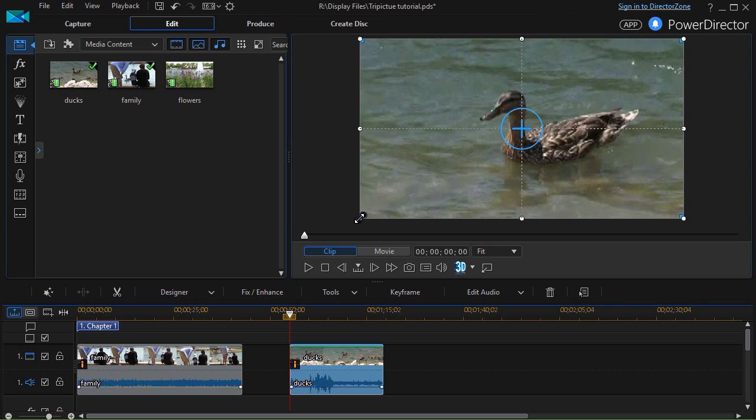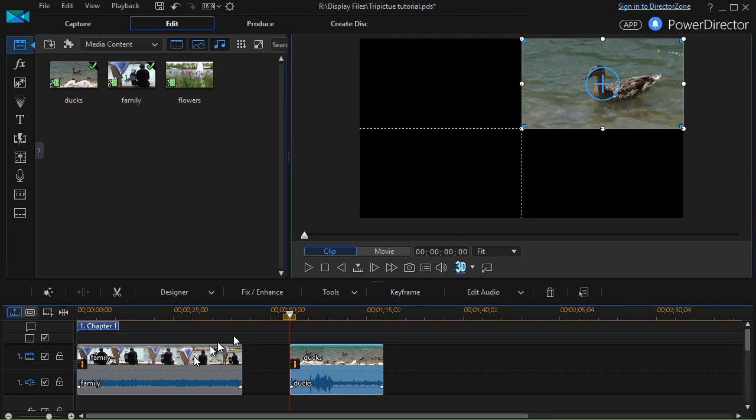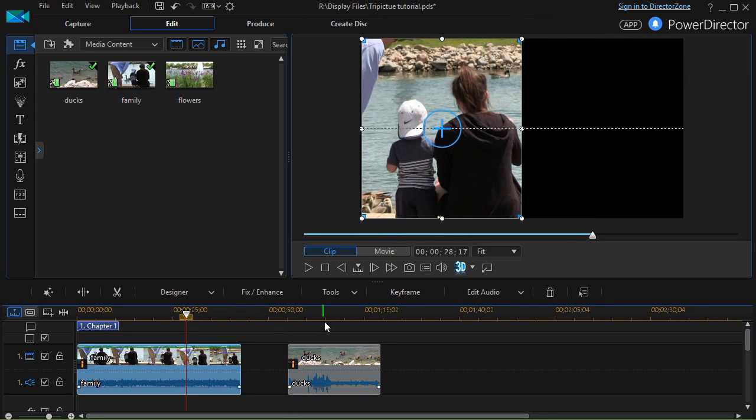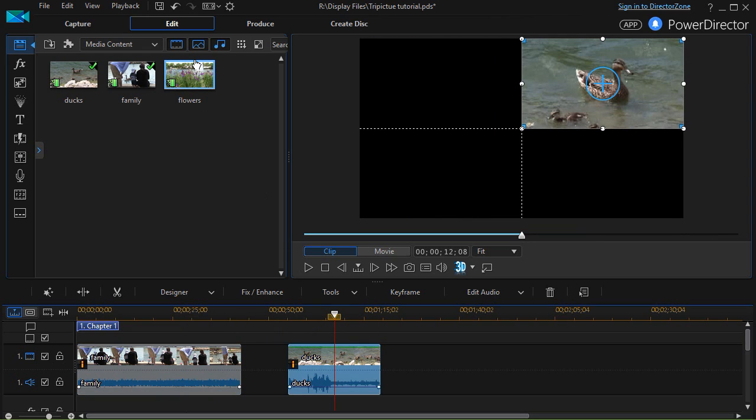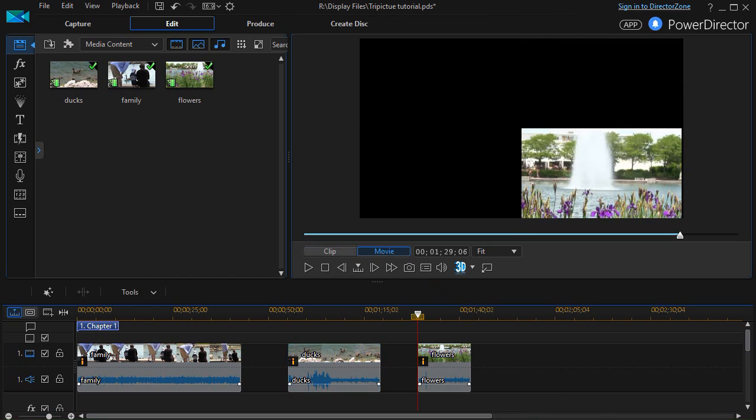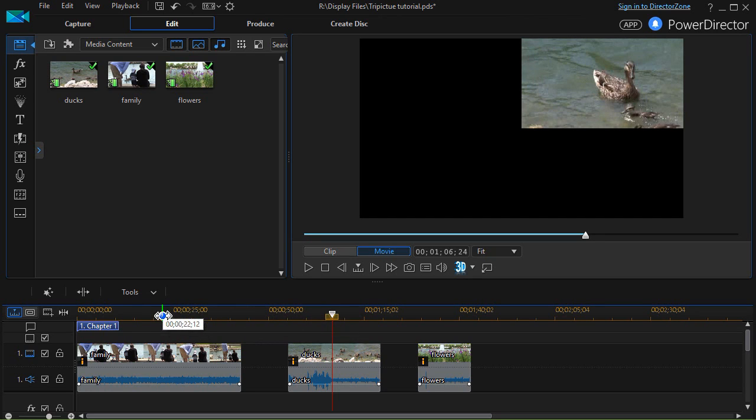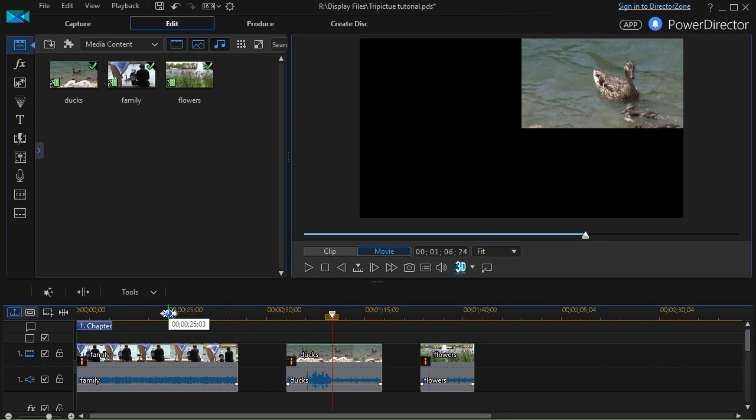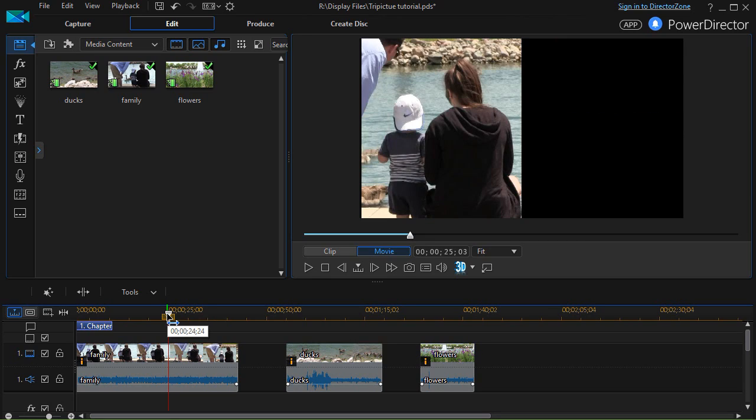And then when I'm done, I can just resize the image and it should be about a quarter of the screen. So I have, over here I have the family on the left. And then I have the duck on the top. I'll pause the video while we do the same thing with the flowers. So now I have flowers in the lower right, and I have my ducks in the upper right, and I have my family video on the left side. So that's the first step in what we're going to show you what we can do.